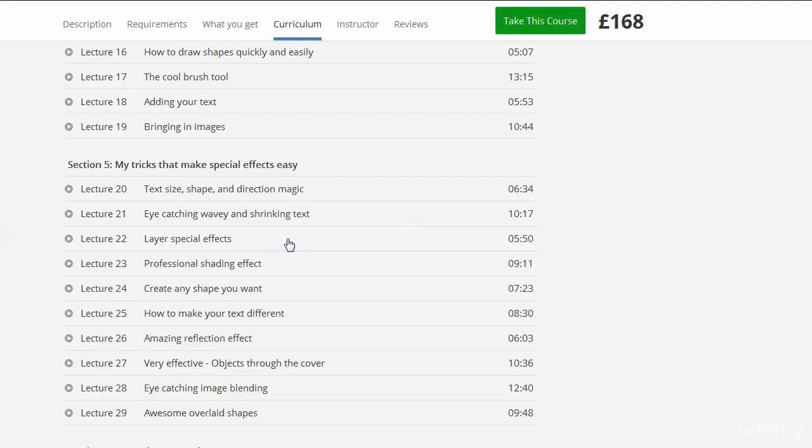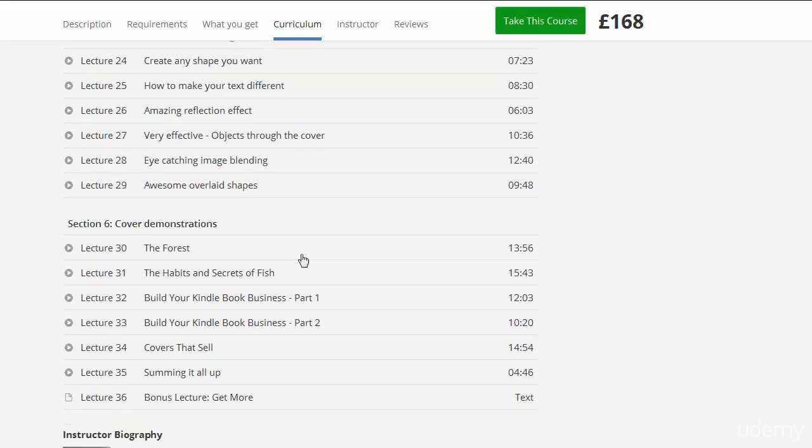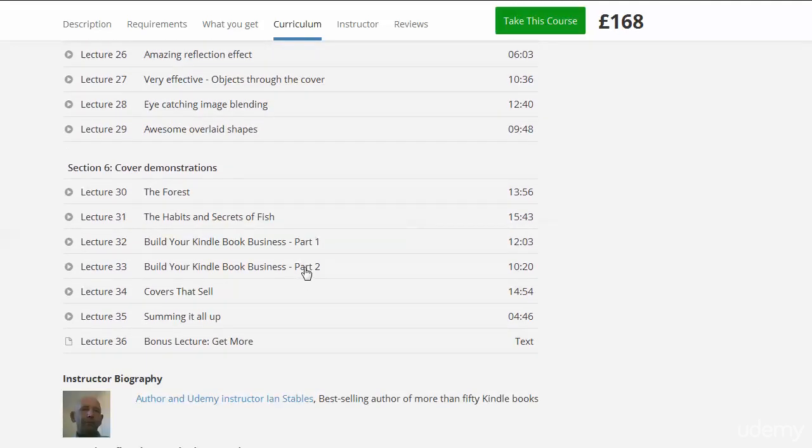Next, I'll be showing you some wonderful and easy to create special effects that you can use on your covers. Finally, just to make sure that you're able to create the very best cover designs, I'll be walking you through some cover creation examples. And in these final lectures, you will discover some extra very eye-catching design ideas and learn how to easily create them for yourself.